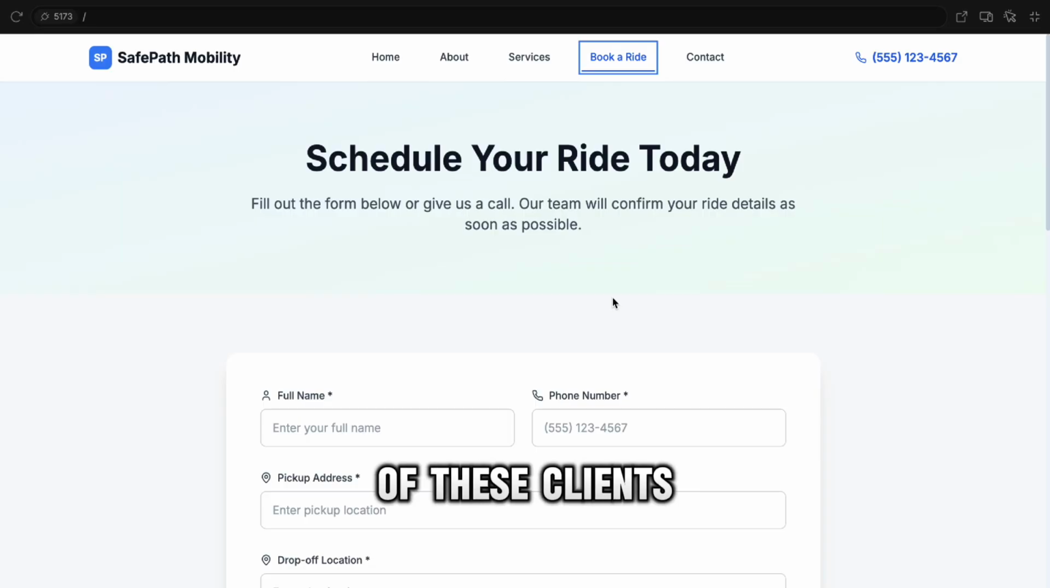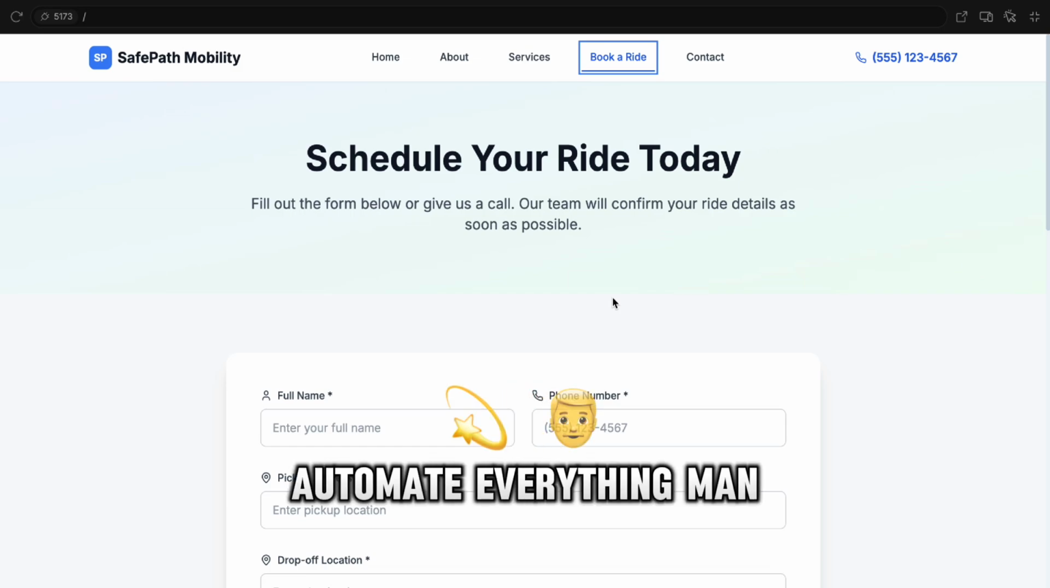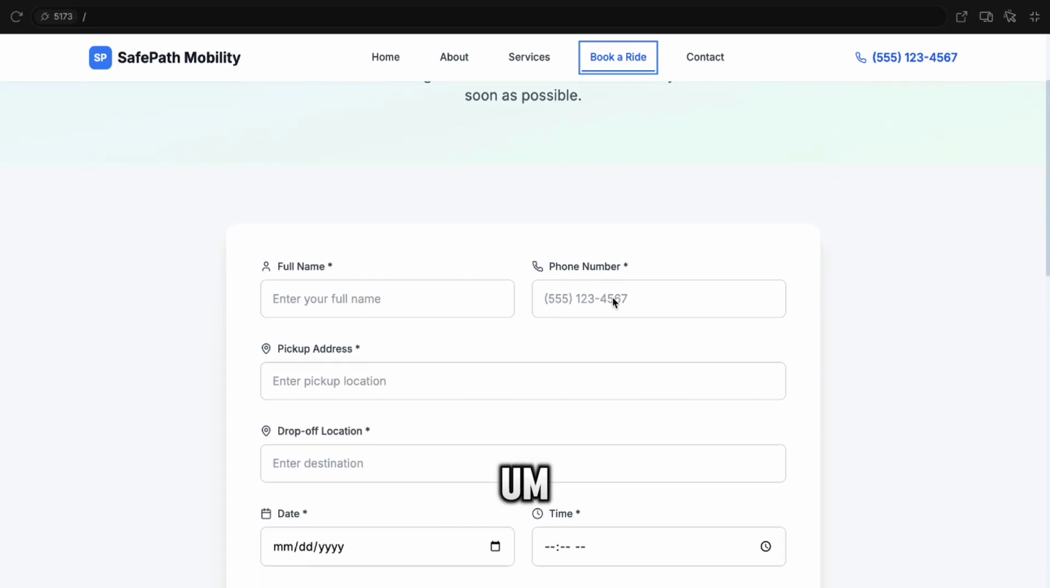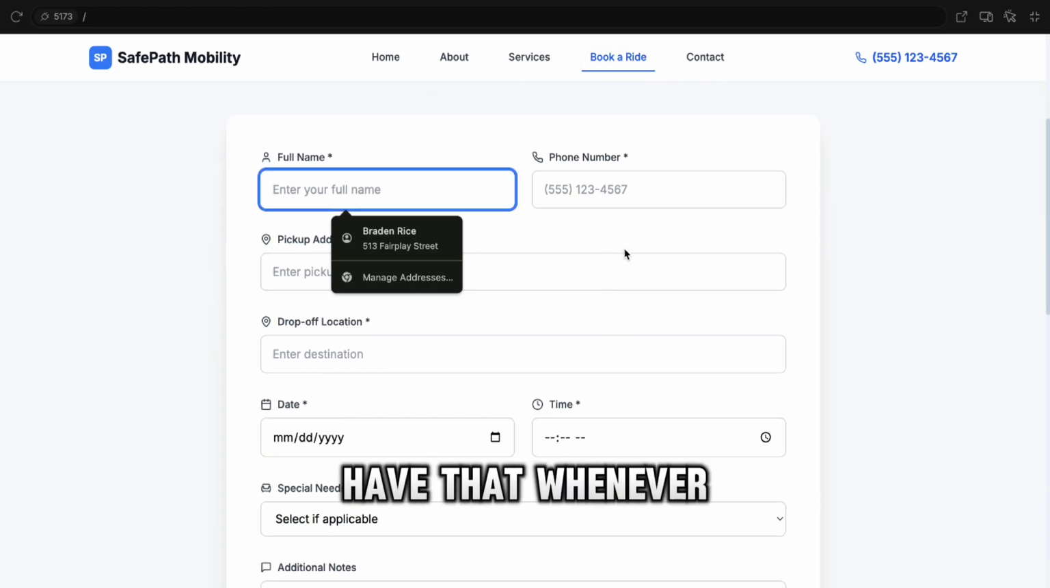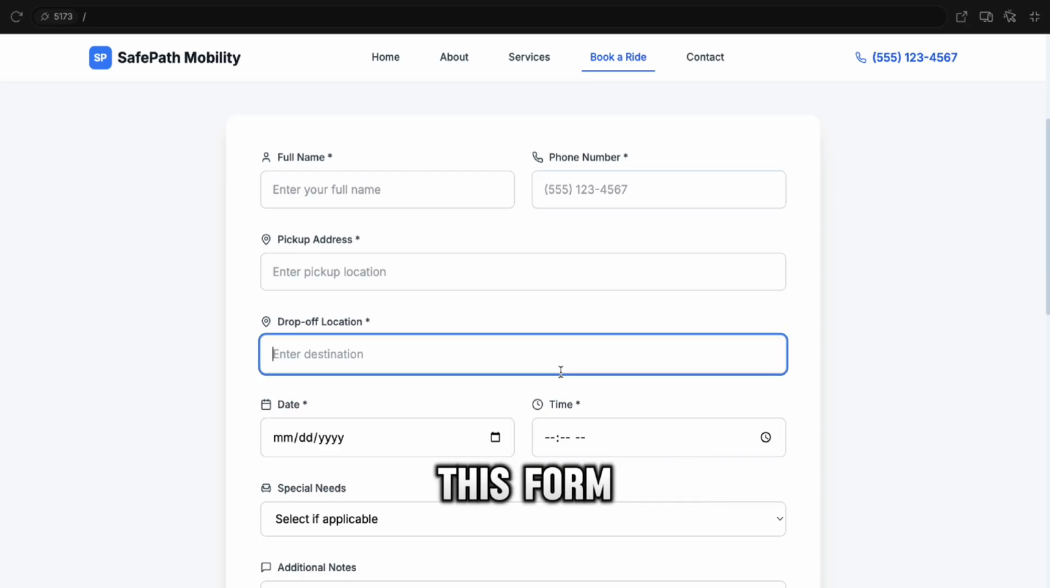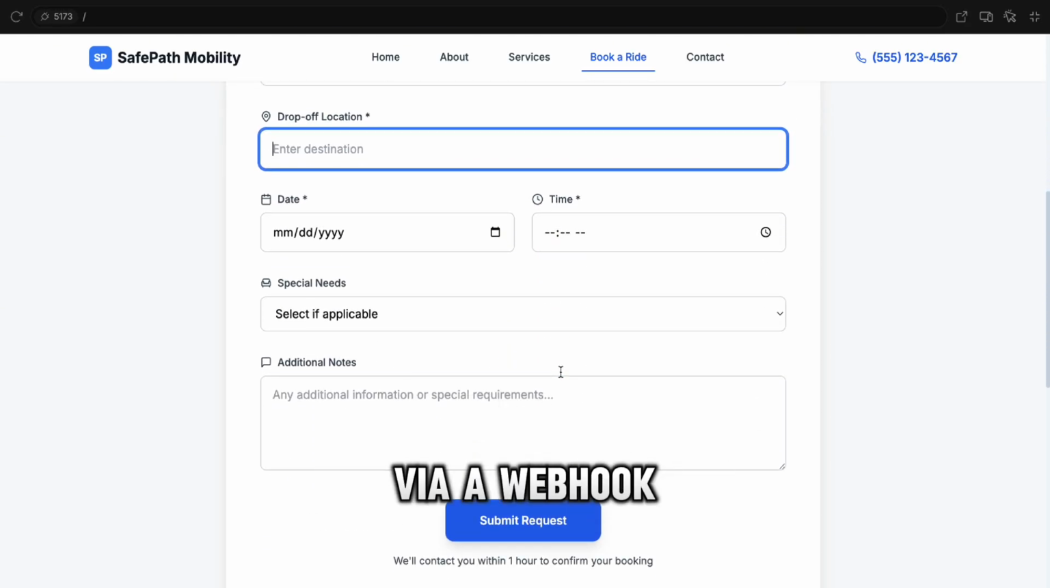A lot of these clients are using outdated CRM systems, booking systems, and things like that. One of the things I specialize in with my AI automation agency is streamlining all this. I automate everything, man. So for example, what I'm gonna suggest to my client is that whenever somebody fills out this form, all this information gets sent via a webhook.